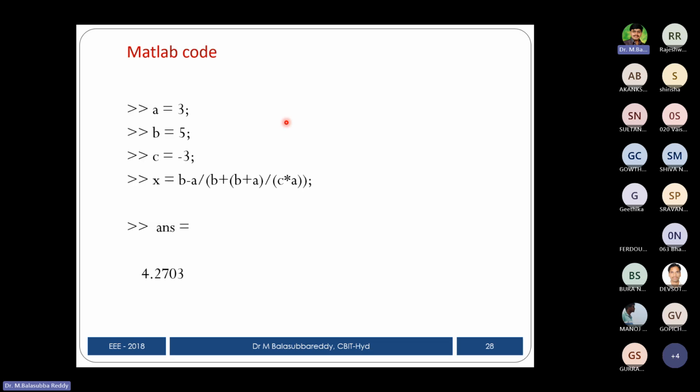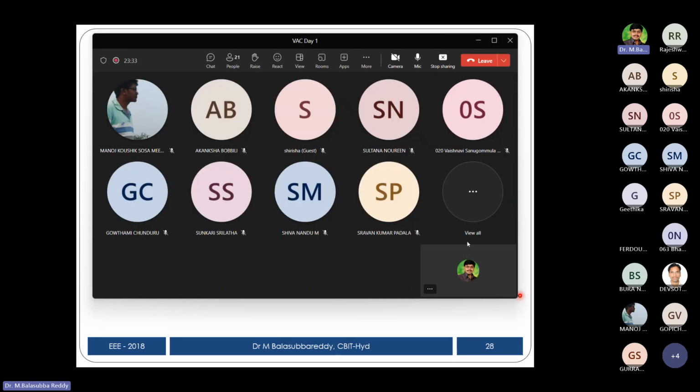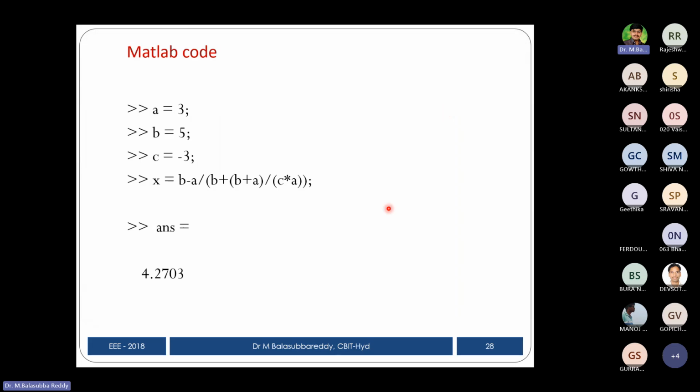So I will show this also. First I have to define the variables, then I'm assigning something to X, or X is equal to B minus A by C. You can see how we have to use the brackets. So this is important. Once it is correct, you will get the results correctly. So that is the way we are able to write a small program.